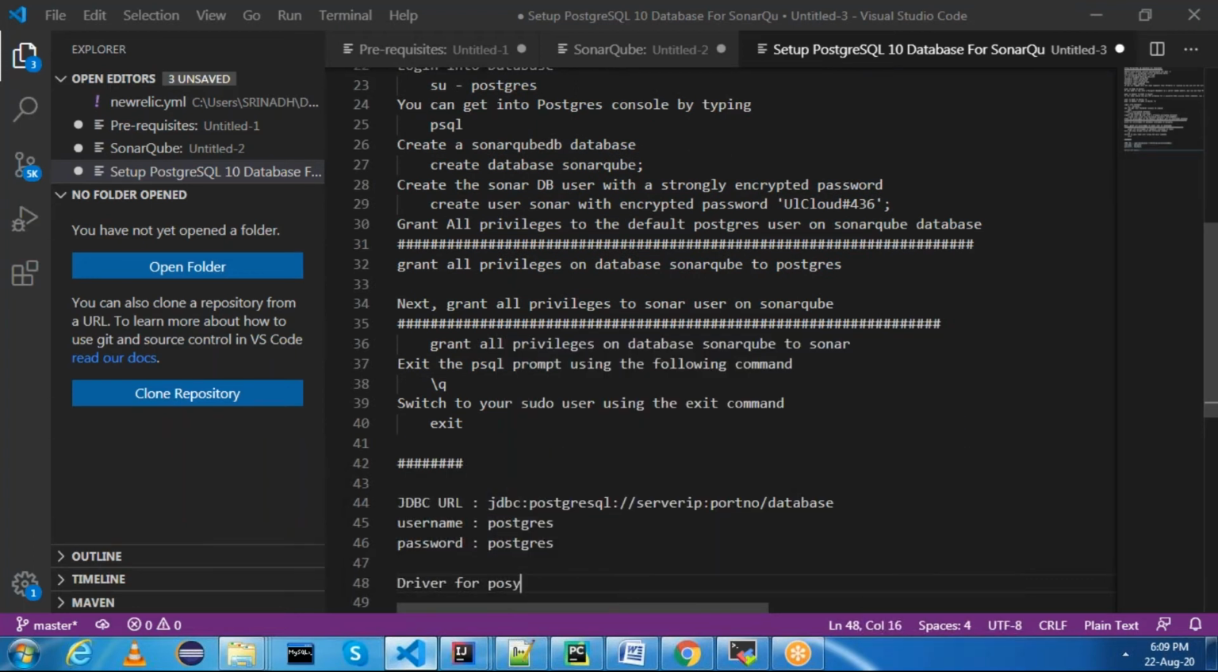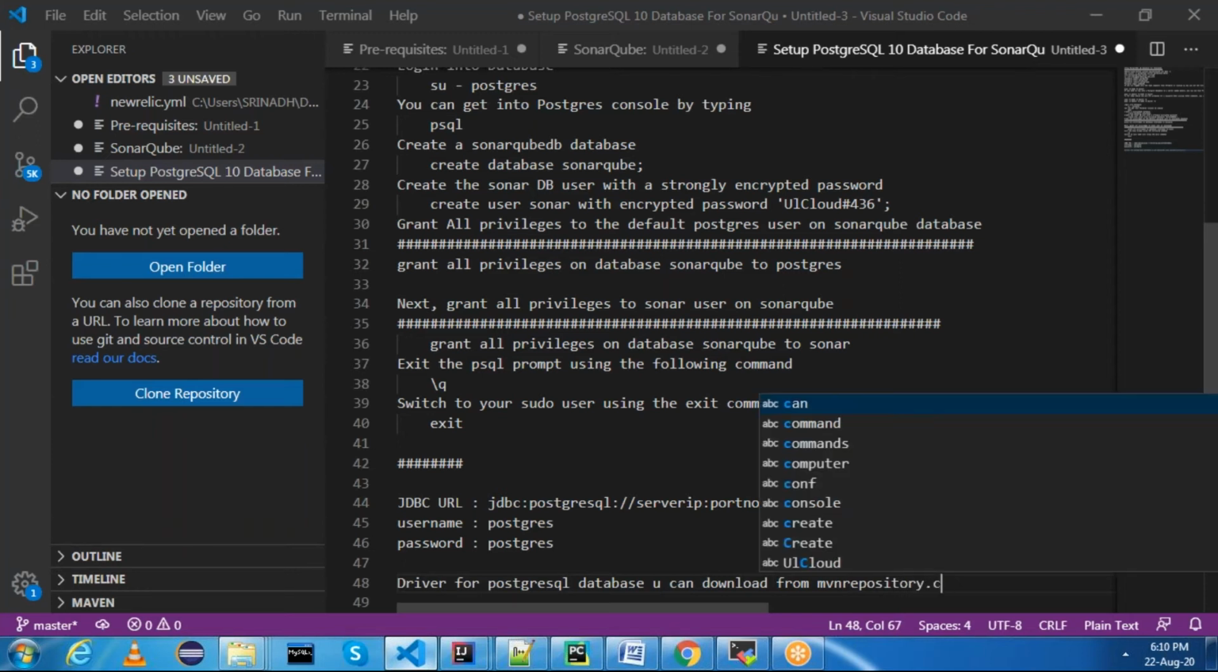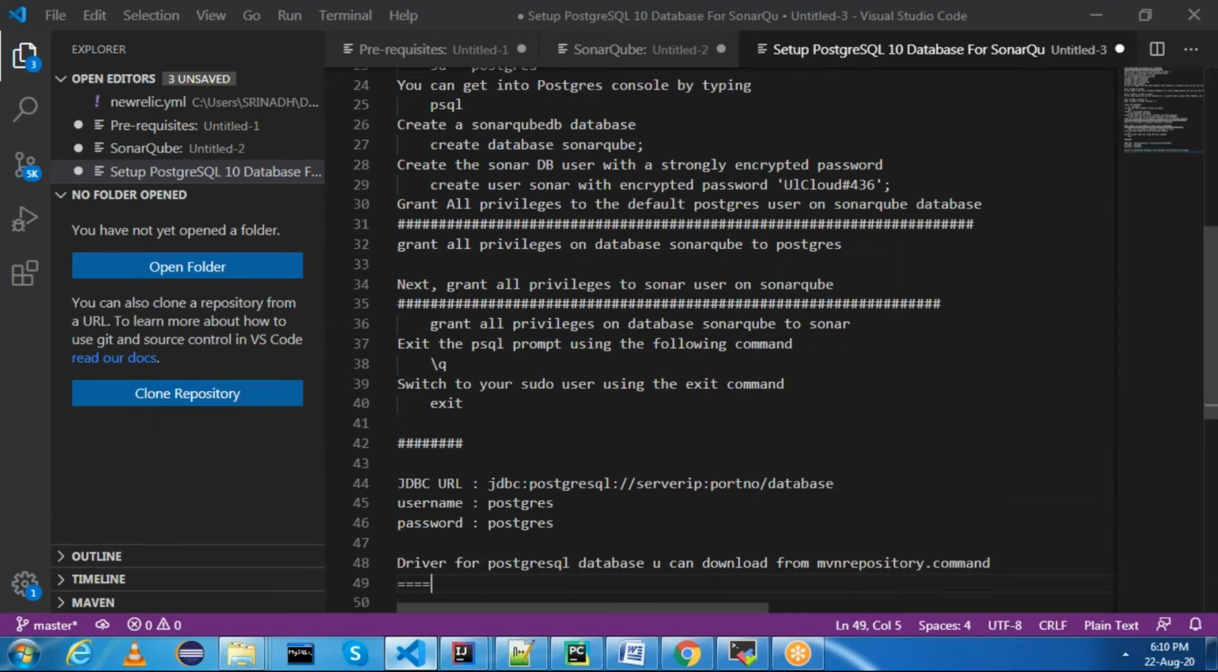Driver for the PostgreSQL database. You can download it from the Maven website, mvnrepository.com. Okay, these are the things which we need to have to connect to the database from SQL Workbench.